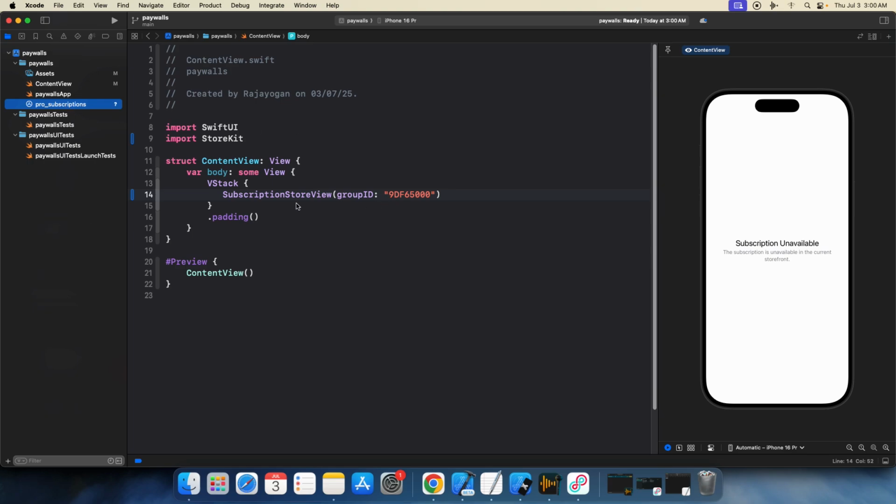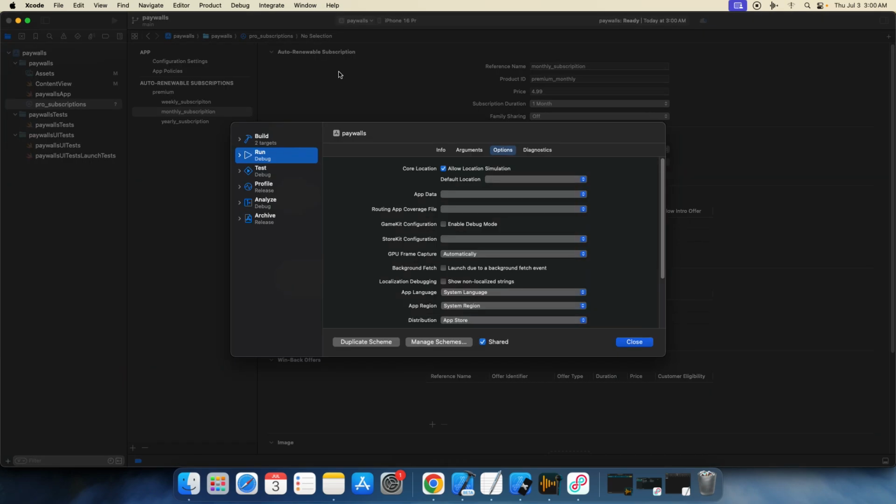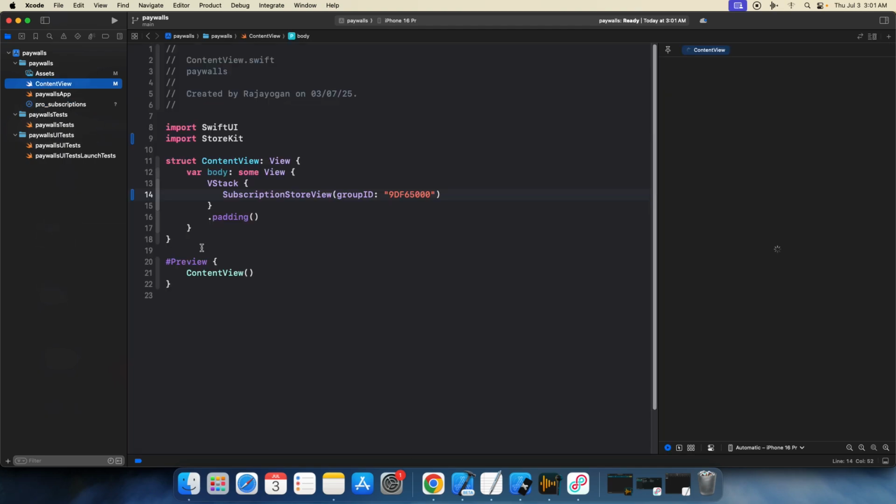The reason is that we have created this configuration and all this is fine, but we need to tell Xcode to use this particular configuration inside our app, right? So what you need to do is just click on this and go to Edit Scheme. Inside this, under Run options, you would need to set the StoreKit configuration file that you just created, and click on Close. Now that we have added it in the scheme, let's go back into ContentView.